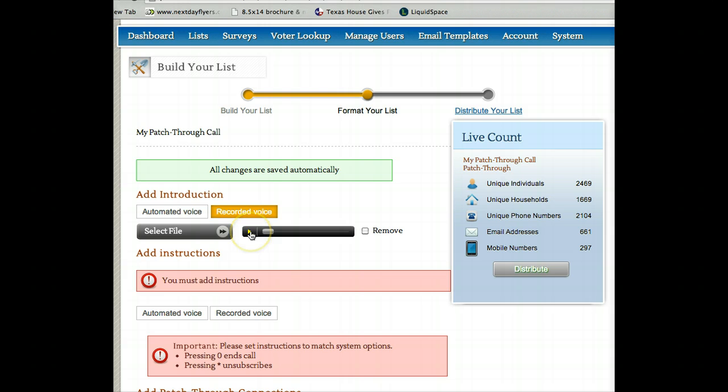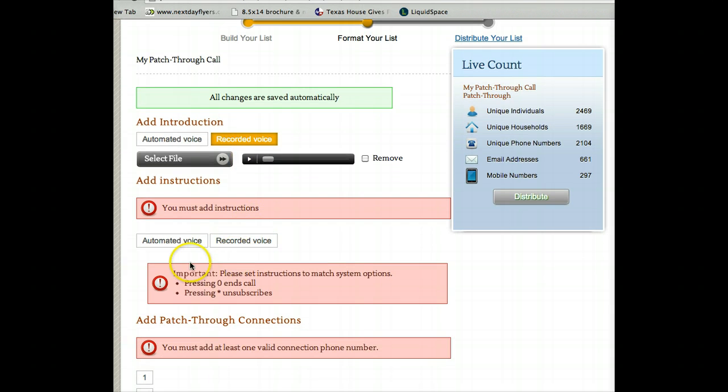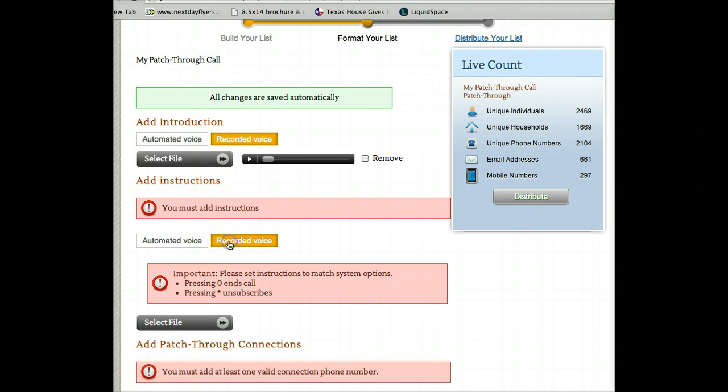Now it uploads here, and I can actually play and preview what that's going to sound like. I've got my instructions here as well. Now again, you can do automated voice for this. We recommend you probably want to do recorded voice to improve your response rates. So I'm going to do recorded voice, and we make sure that we tell you, you've got to say, 0 ends the call, and pressing star unsubscribes, because those are what the user, the callee, will have to do to unsubscribe and to end the call.